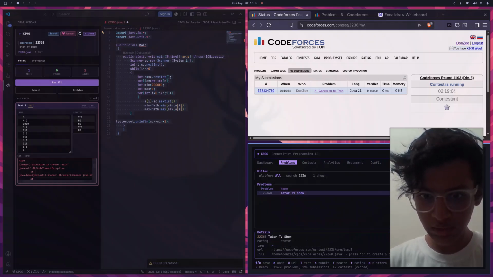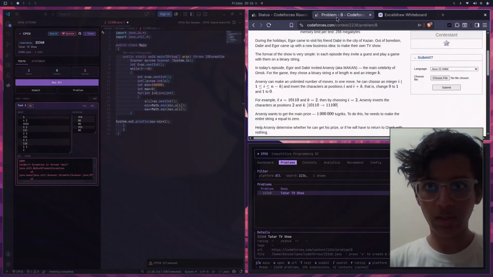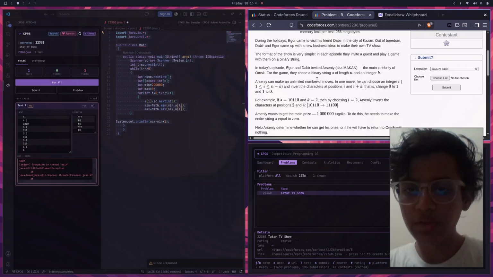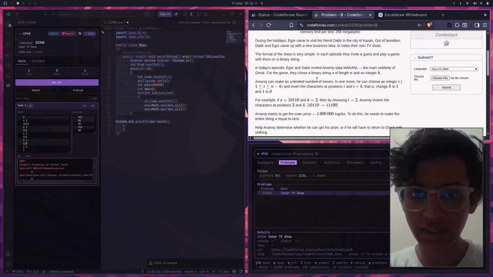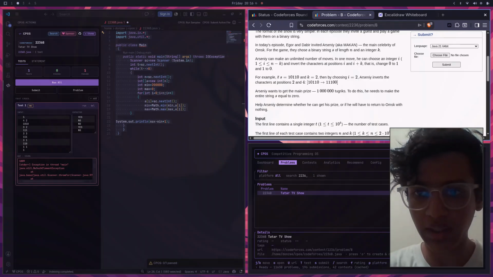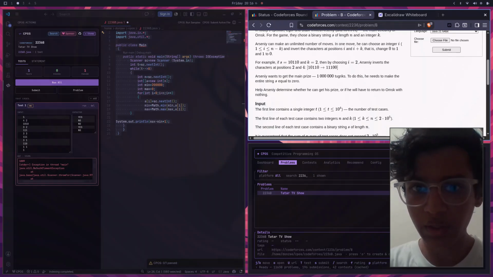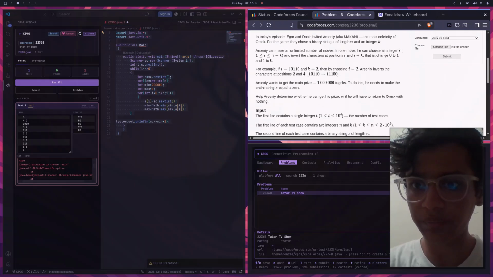Two, 3, 6. There's only a single problem that has synced, but okay. So what is, for example, this an inverse, and I want to get the main price of dash. To do this, I need to make the string equal to 0. The entire string must be 0. Help determine whether he can get the price or not. We need to print yes or no.